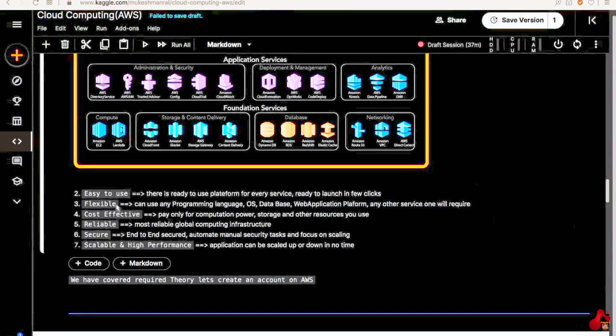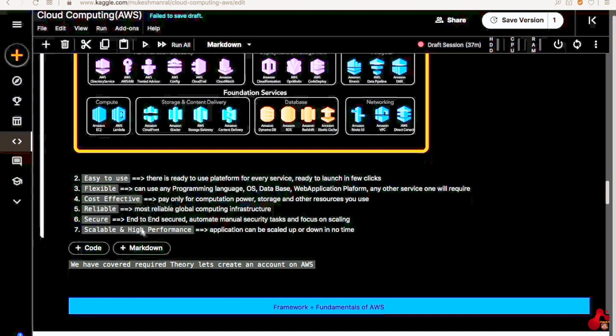Then it is flexible. You can use any programming language, any operating system, any database, any web application platform. You can use anything. Then it is cost effective. How is it cost effective? Say you are demanding an EC2 instance for maybe 10 hours, then you only have to pay for 10 hours. If you are demanding some storage, then you only have to pay for that much storage. Then it is reliable.